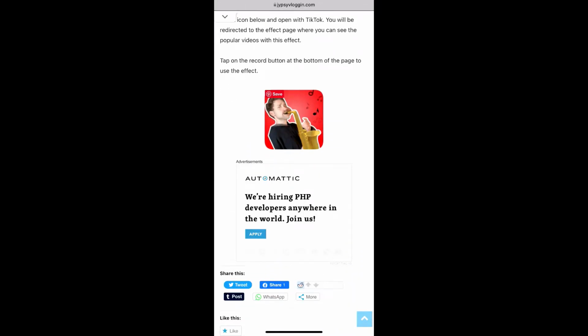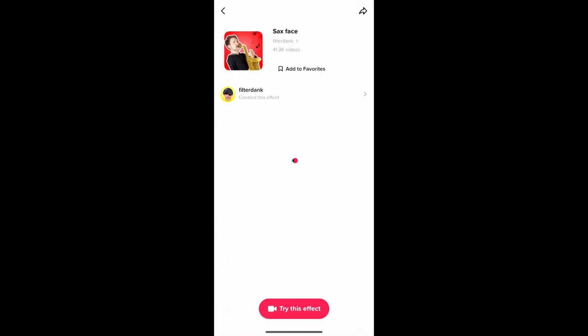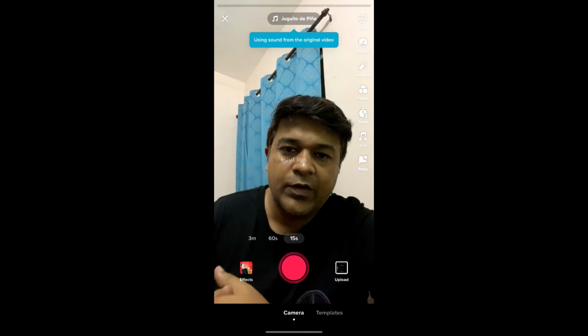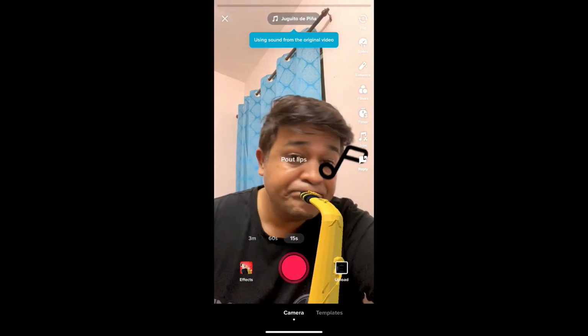So here in this website you will see the effect icon. Just tap there. Okay, again you will be directed to the effect page. Now tap on the record button at the bottom of the screen. Okay, that's it, you got the filter.